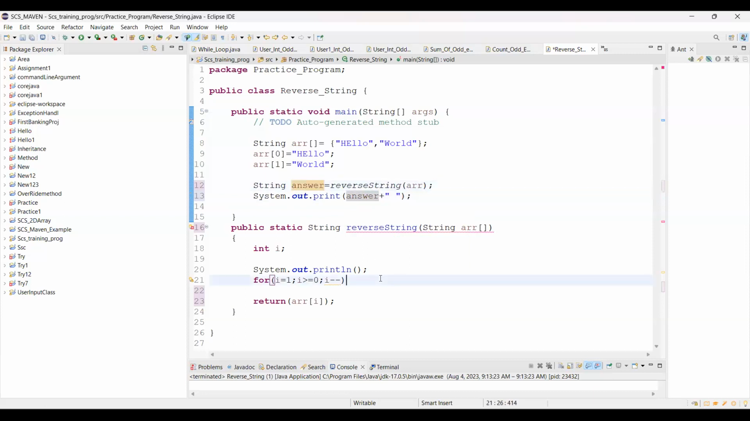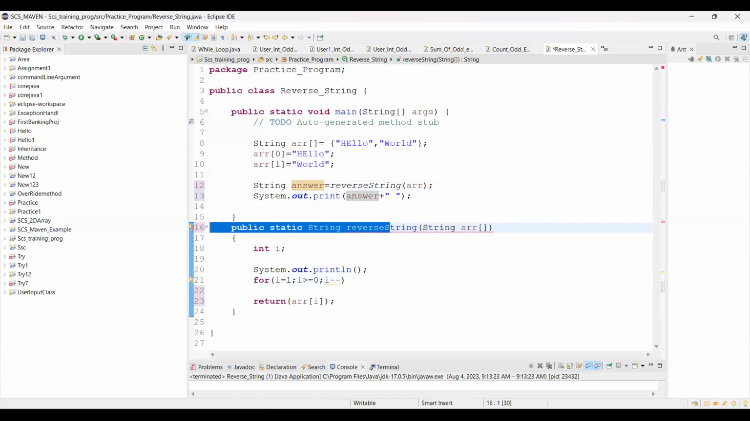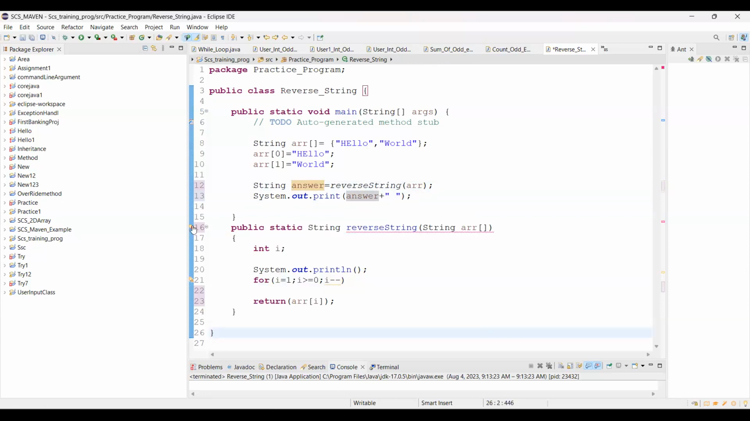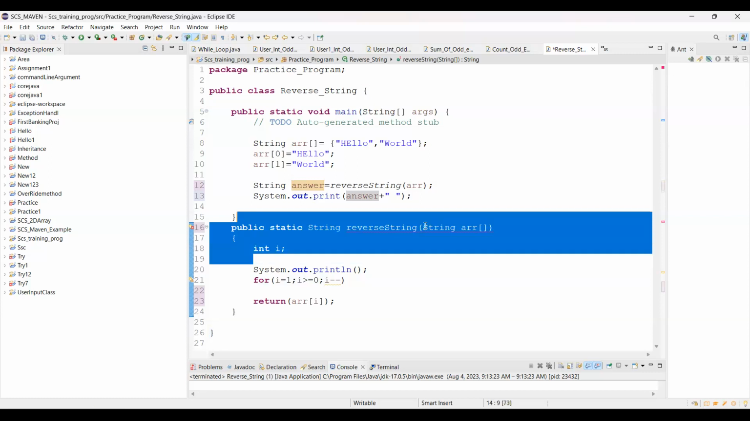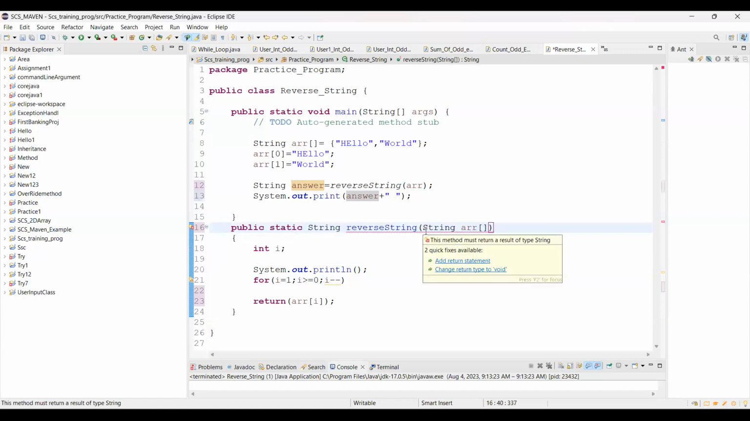Okay, fine. One second. Now why is this throwing an error? Go to the red line. Just take the mouse to the red part of that line. Just hover your mouse over there. It will give you the hint. No, don't select, just hover. It says the method must return a type of result.